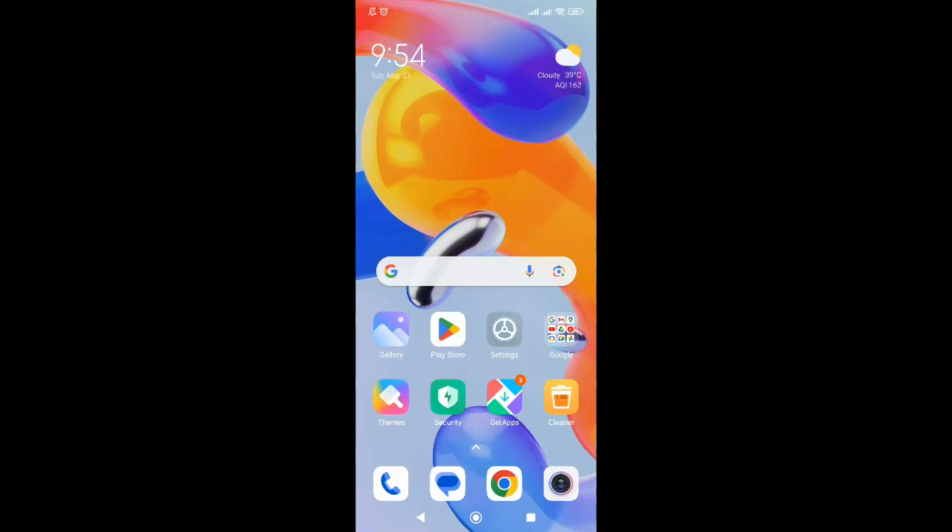Hi guys, in this video I will show you how to keep the screen on while charging on Redmi Note 11 Pro Plus 5G phone. So this is my Redmi Note 11 Pro Plus 5G phone.